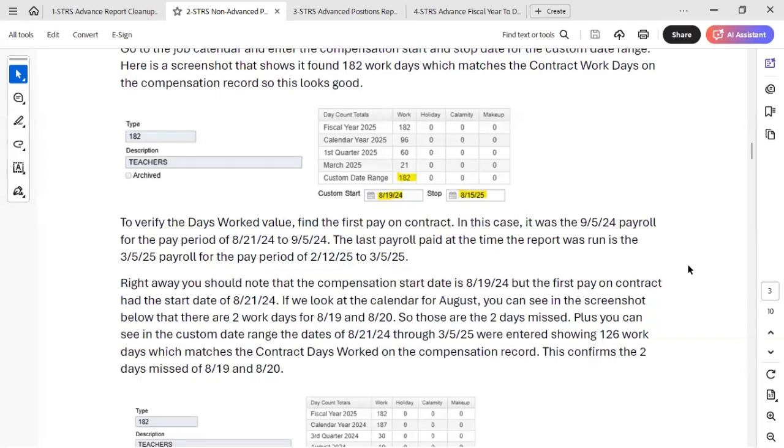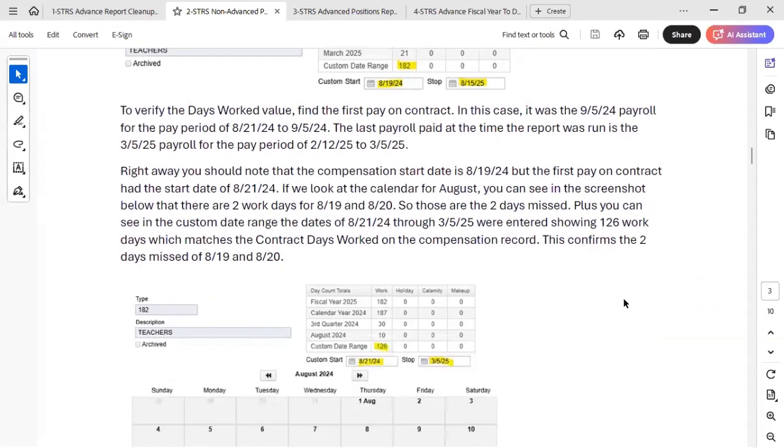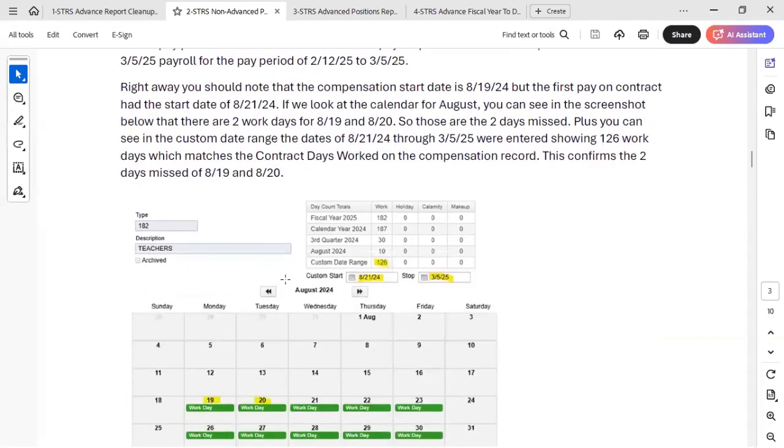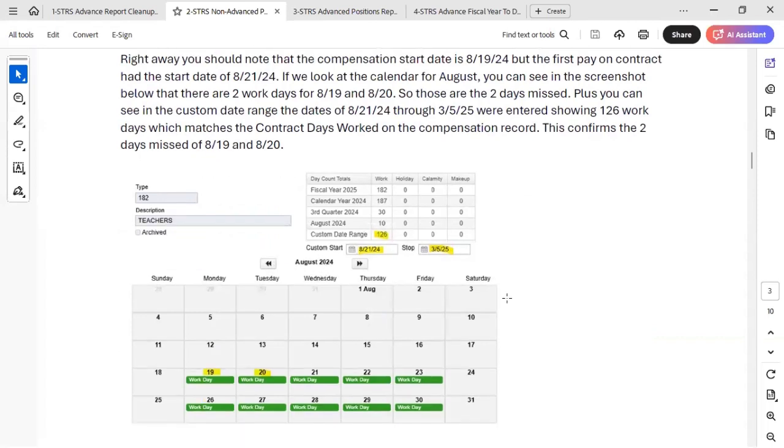So right there, it's like, oh yeah, it sounds like maybe we missed a couple of days at the beginning of the contract. So to verify that, while you're on the calendar, you can hit these back buttons until you get back to August. And in this case, you can see, yeah, my first pay started on August 21, but they did work the 19th and the 20th, so those days were missed.